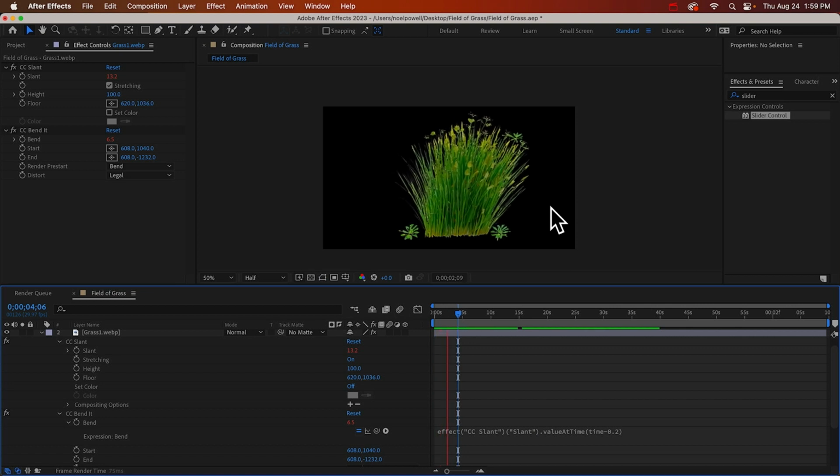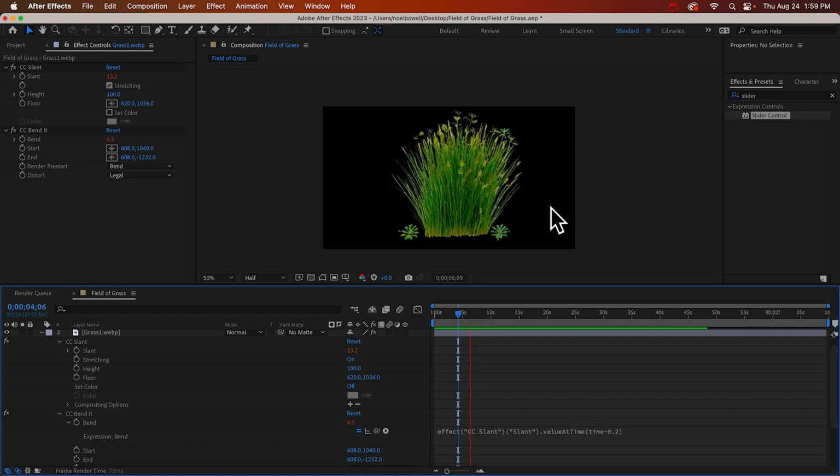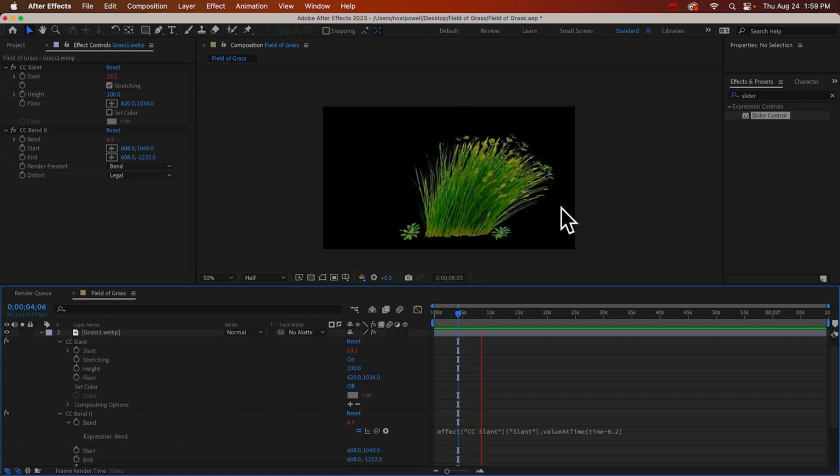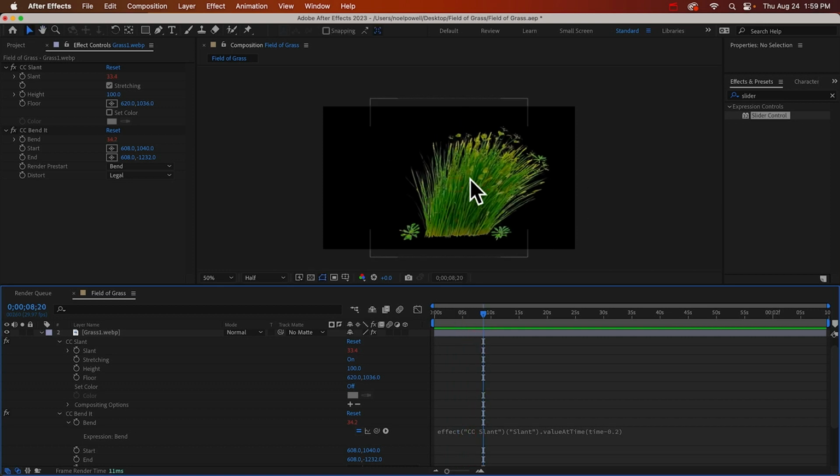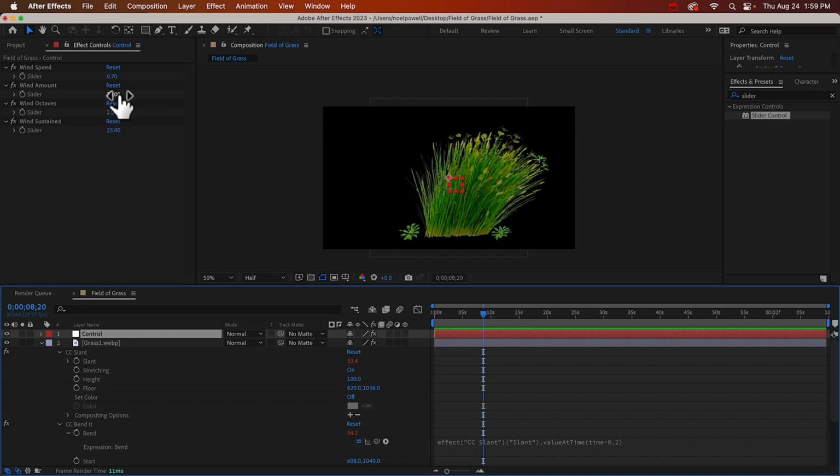And the whole thing is too much. I did that on purpose so that you can see it better. But that's what's great about these controls. We can go back and we can reduce the amount or the speed and just get it to how we like it.